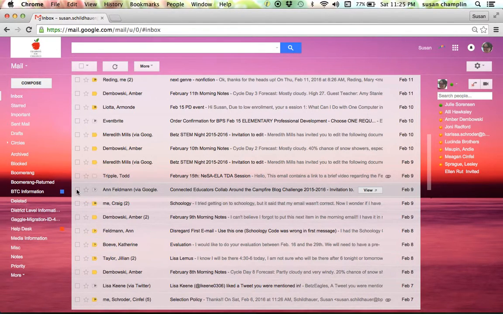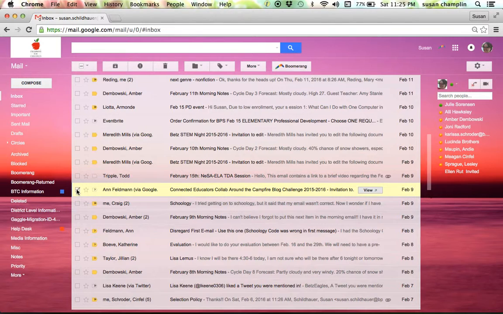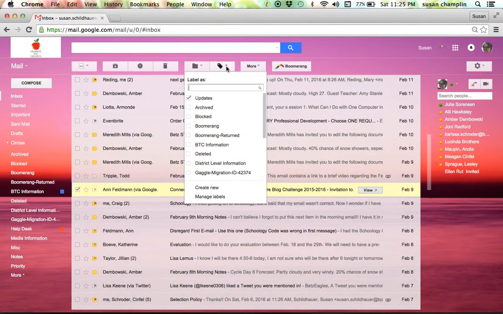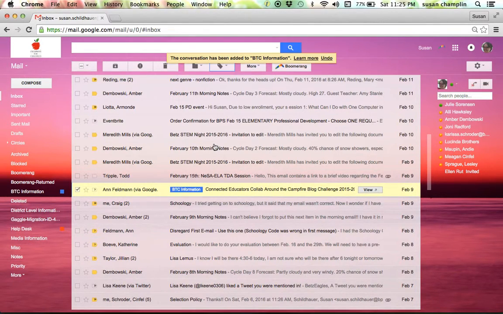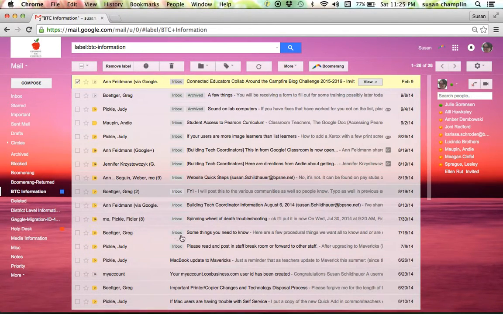So I select it, and then up at the top again, I go to labels, I choose BTC information, and now you can see within my inbox I have a blue BTC information label that shows up on that particular email. And then if I click over here on BTC information, it gives me a list of everything that I have labeled as BTC.